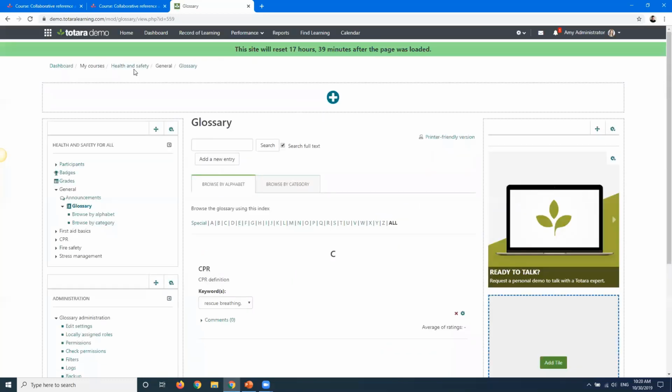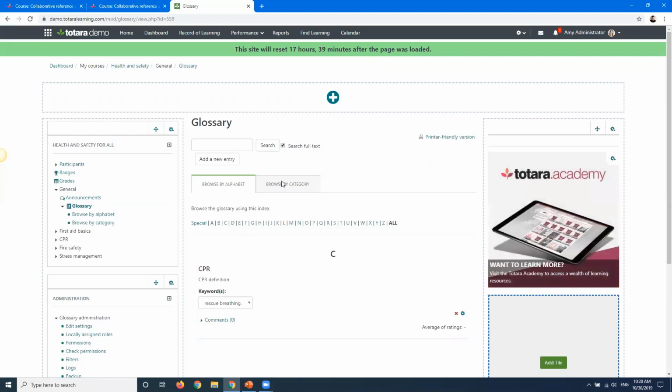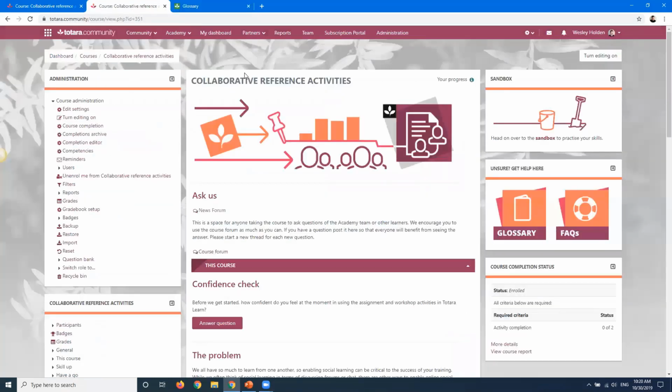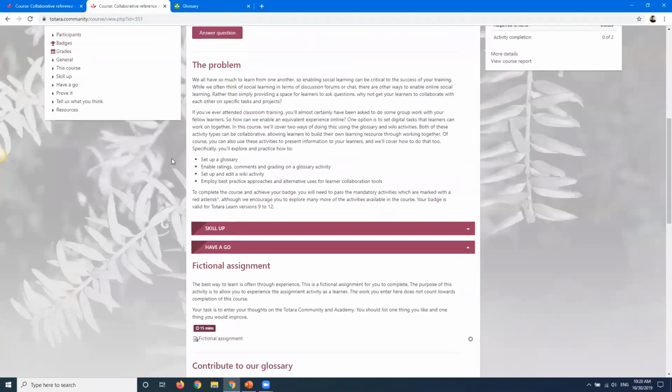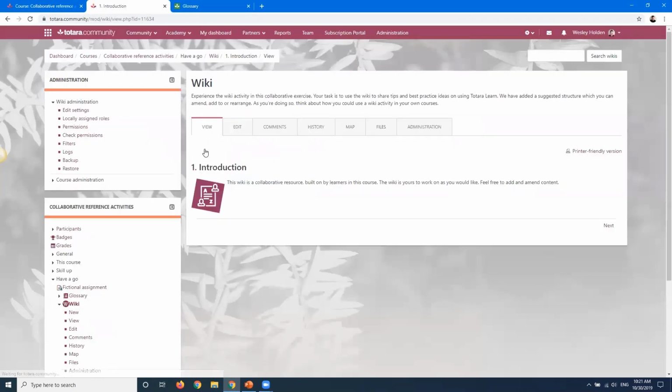The wiki is a similar tool to the glossary, where we're allowing users to come in and develop knowledge with their peers. Often we start off with something out of the box for them to work with. So for example, again, I'm going back to that same Totara community course. You can take a look at an existing wiki, because what we do is add it as an activity, and then learners can come in and add information to it. This one is very simple.